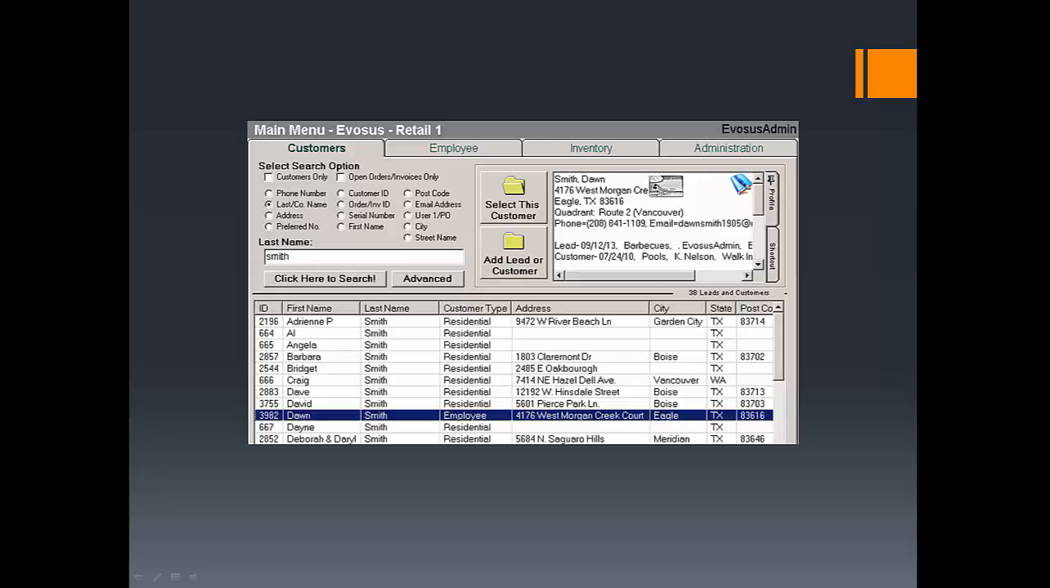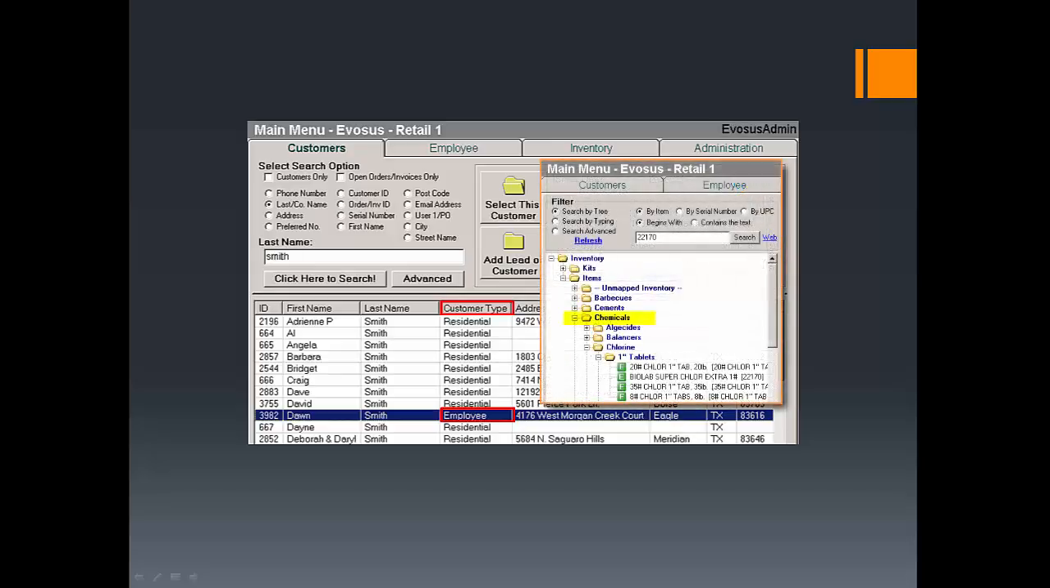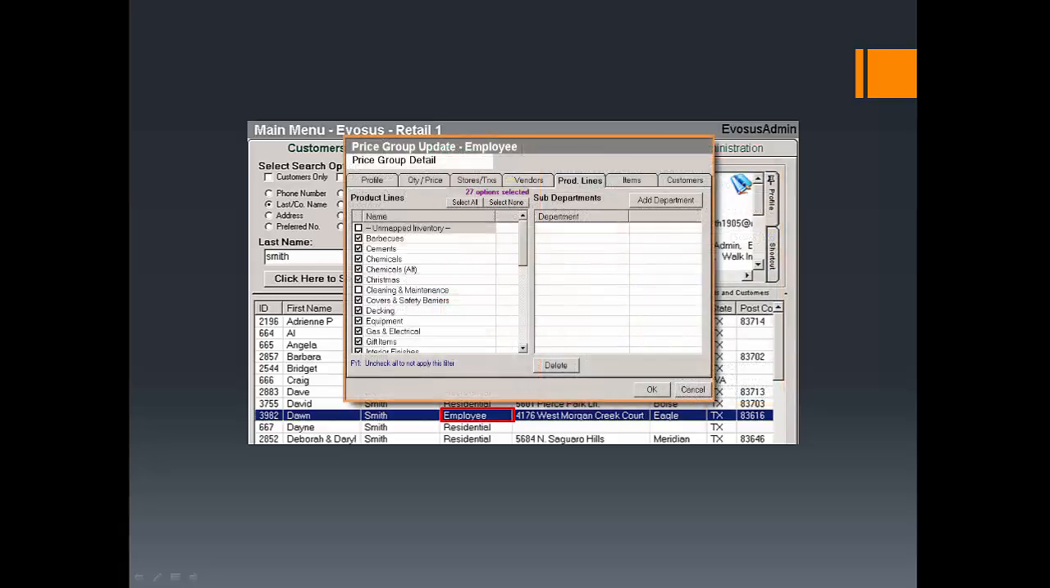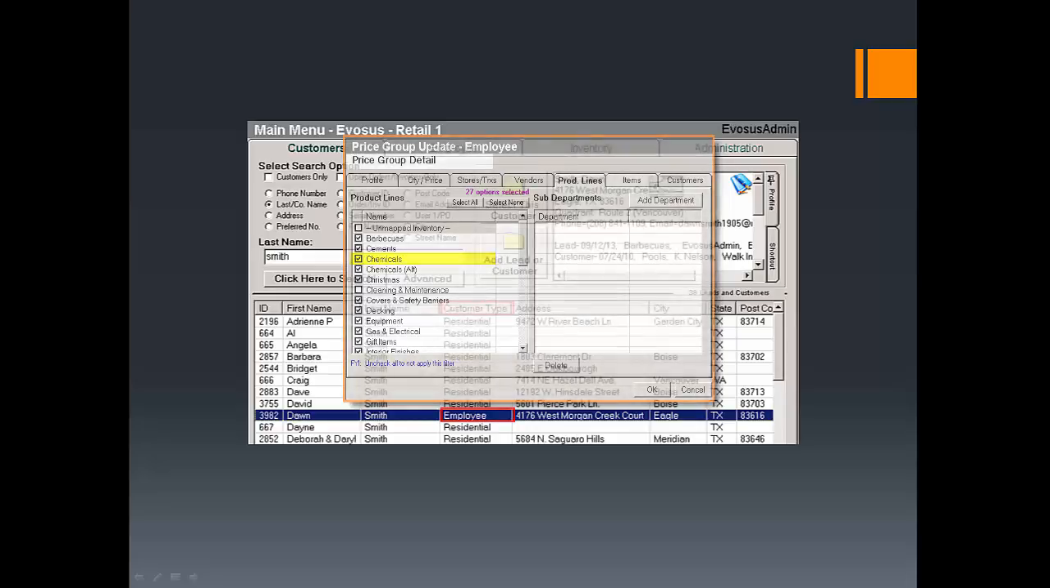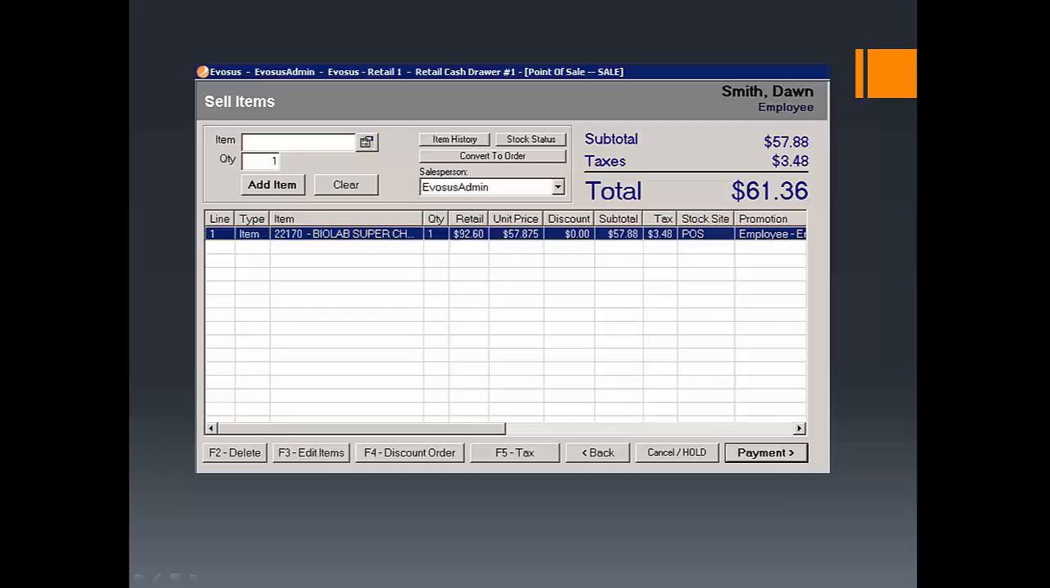Now, let's look at two transactions so you can see how the pricing is implemented. Our customer, Dawn Smith, has a customer type of employee. She needs a bottle of chlorine from the chemicals product line. Since this item is included in our price group, we expect Dawn to receive a special price of 25% over cost on the bottle of chlorine. Notice when we add the chlorine to Dawn's point of sale transaction, the unit price is automatically reduced and the promotion column displays the name of the applied price group.